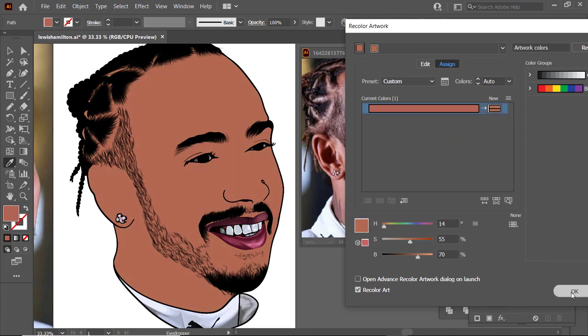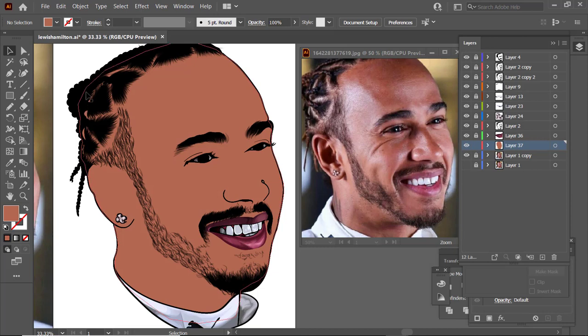Now I think this looks similar enough. And at this point, the next thing is to start adding the details, the shadows, the highlights to the face, so that it starts looking like the expression as we have it in the other tab. So that's what we're going to do next.